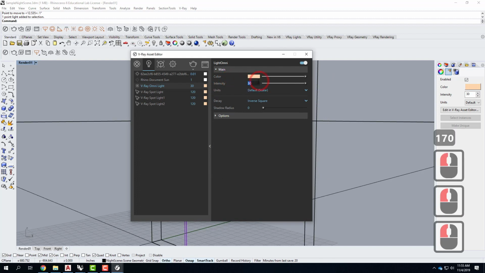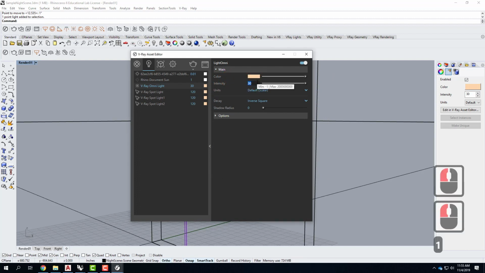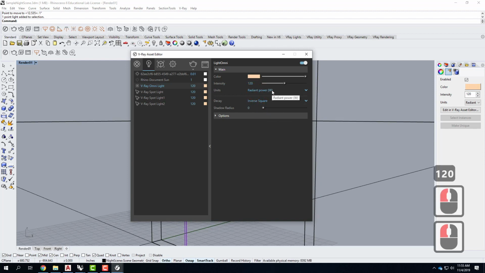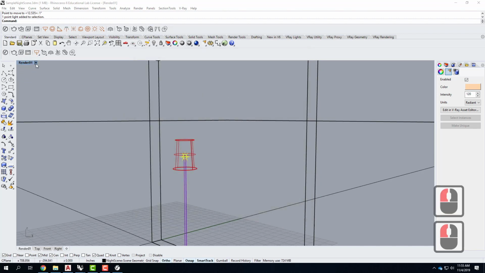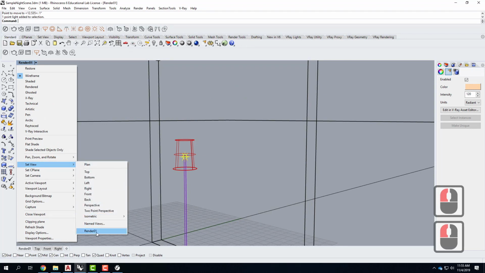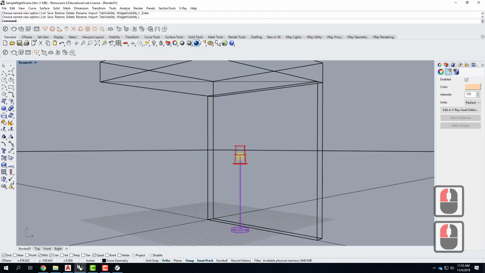My intensity, let's do it at 120. My units are going to be in radiant power or watts. My decay is already set for inverse square. So all of that's good. The rest of that's fine. Perfect. So I have that one set up. We'll go ahead and step back. Let me go to my set view, render 1, and we'll give this a render. Like I said, on this one, I'm not sure whether the shade is going to turn out the way we want it to or not.